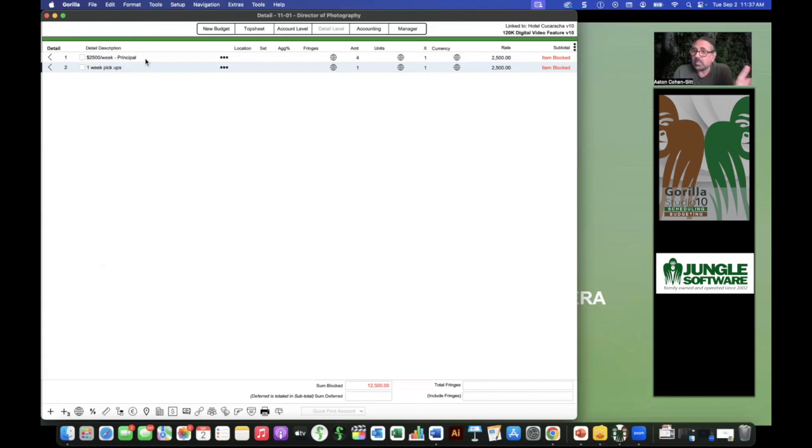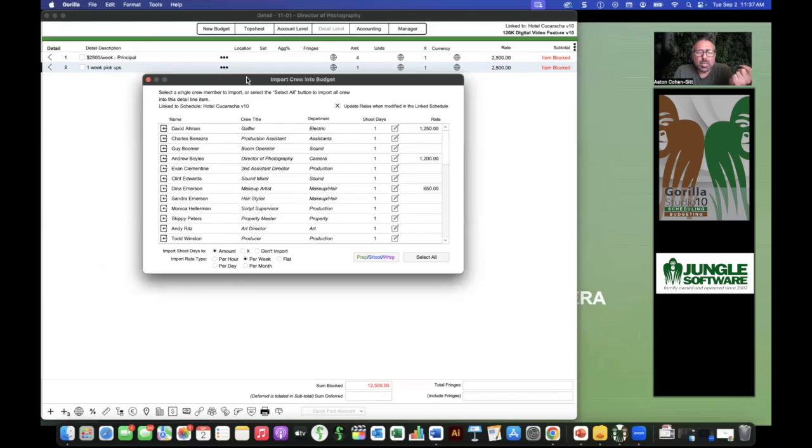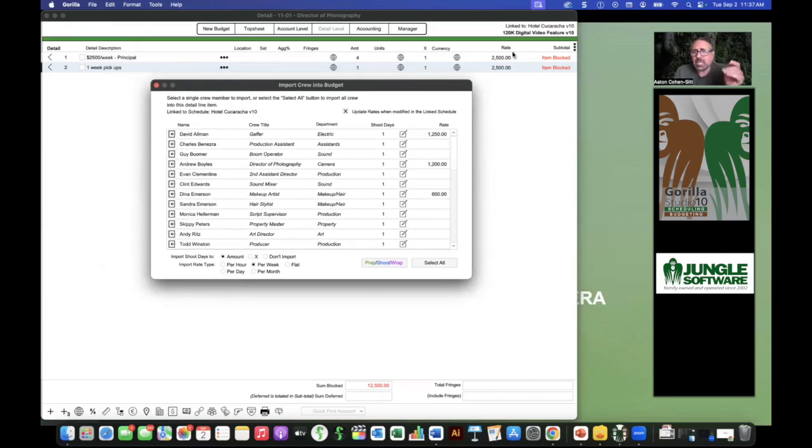But for now, just for purposes of this sample, of this tutorial, I want to block them because I want to import a DP from my schedule. Notice here, this was not imported from the schedule. It just says 2,500 principal, right? So I'm going to go down here to the crew button. I'm going to click on import crew. Now, because my budget is linked to this schedule, as you can see up here, I can see all the crew members for my schedule, right?